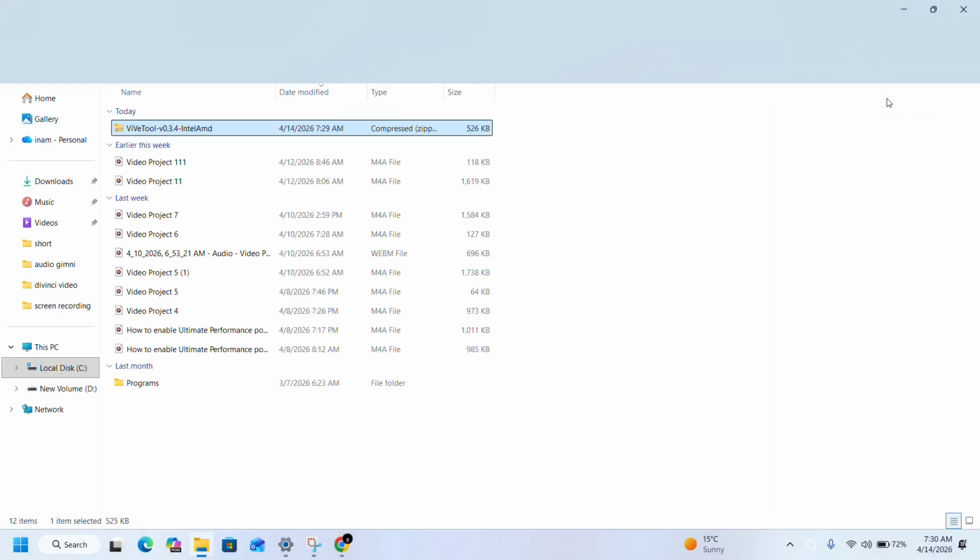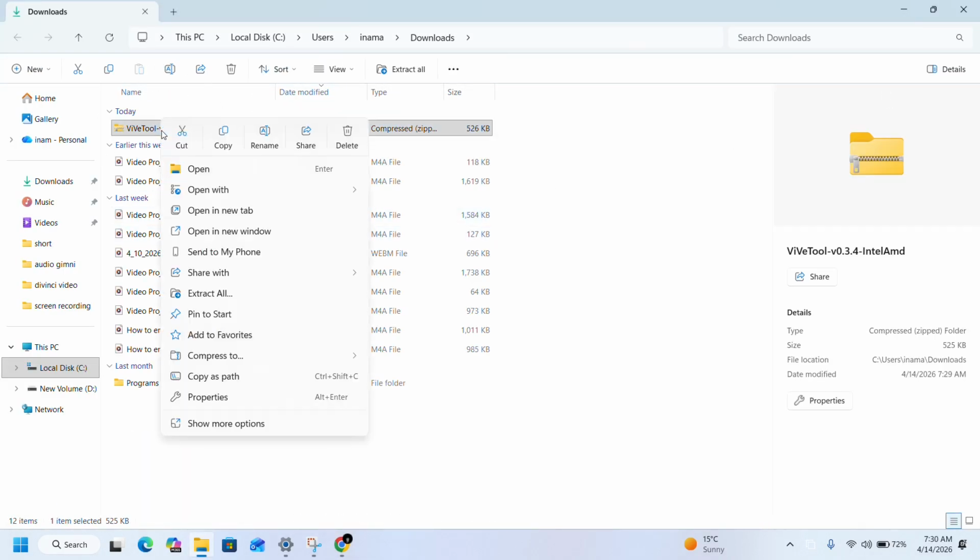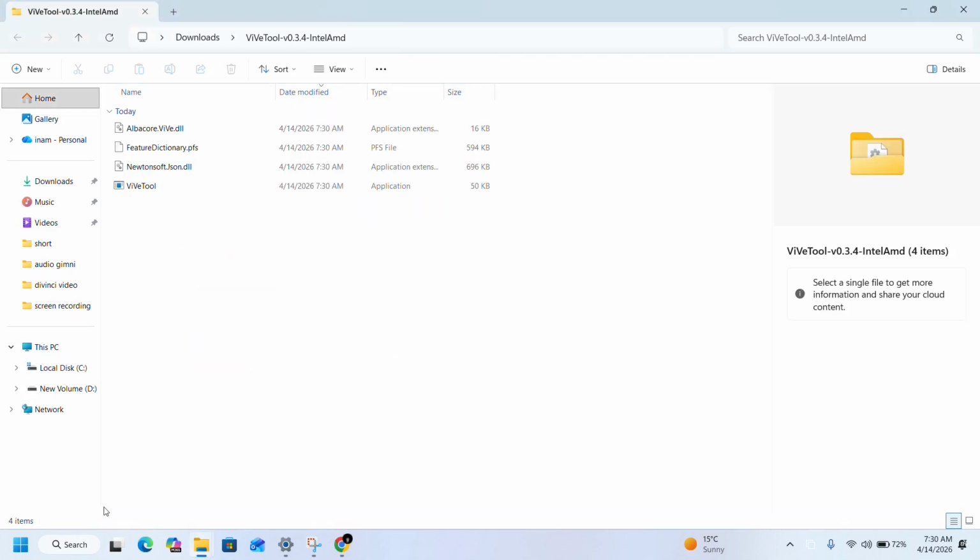Go to the ViveTool file. Right-click the ViveTool file and click the Extract All button. Click the Extract button.